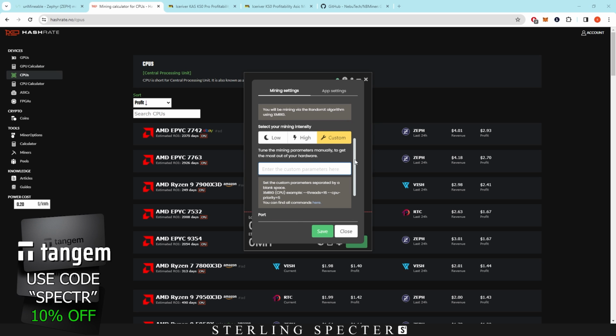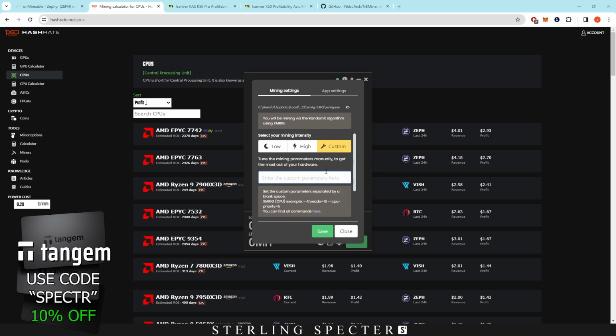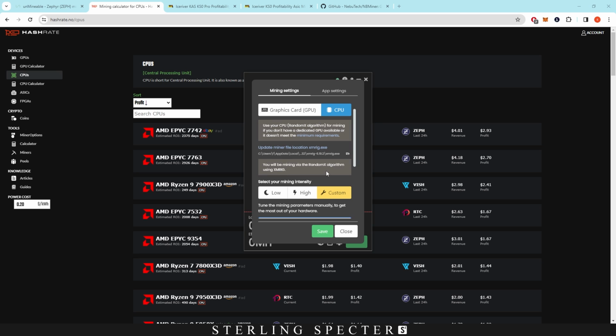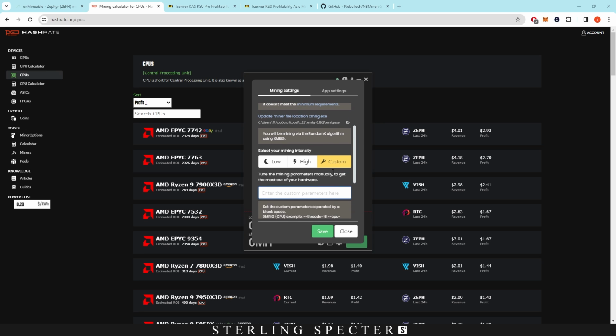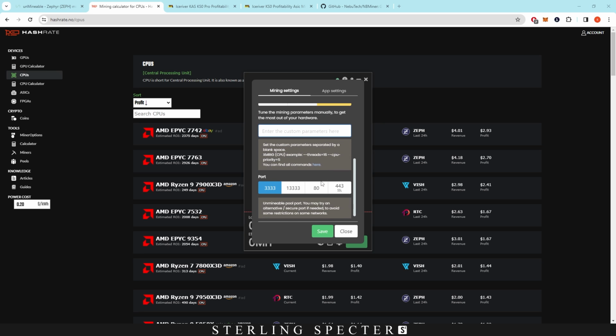You can also input the parameters here. I don't think it actually lets you choose a mining software because it's all on XMRig, I believe, because that's the most profitable and most optimized. And you can just choose your threads and your priorities for what you're going to be mining on Zephyr.